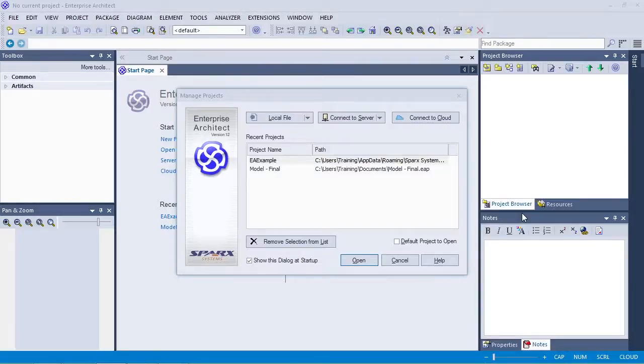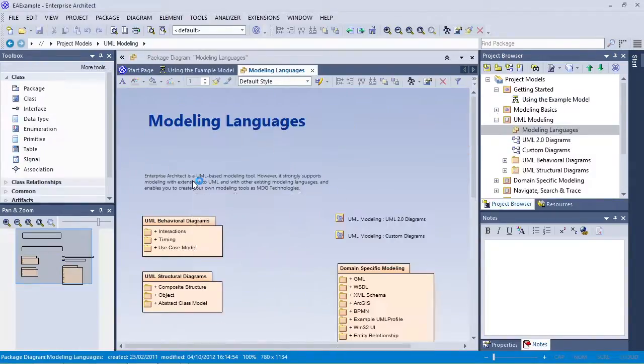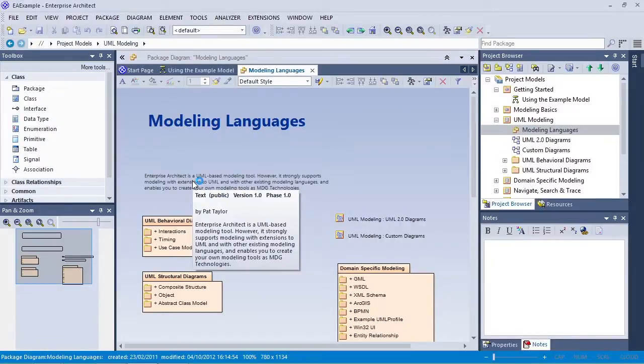Here's Enterprise Architect when you start it up. If you're starting it for the first time, it will offer you the chance to open up an example project called EA Example. I'll select that and open it. It has examples of how you can use EA. There are lots of examples that are linked together. If I double-click on UML Modeling here, it will take me into information with further examples of UML diagrams. These examples are linked together and you can explore it if you're using EA and want to find out more.